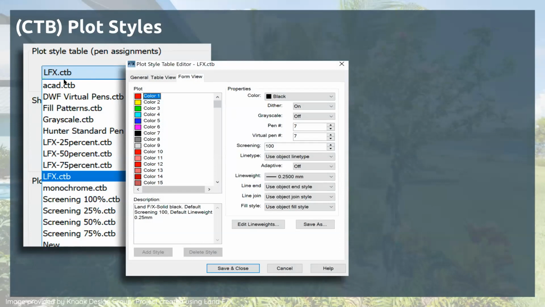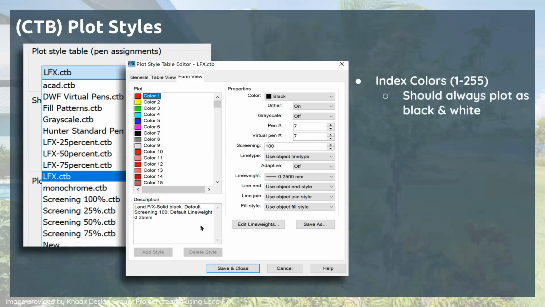But if you were to select any one of those and edit it, you're going to get to this form view. And this is really where all of the assignments happen for any of the colors. And when we talk about colors, we are talking about a couple different things. The index colors is really what focuses on the black and white, and they have a color 1 through 255. And if you're at all familiar with CAD, you're going to understand the terminology index color, and know that if I pick an index color, it should print in some shade of black. And this is where you get to control that.